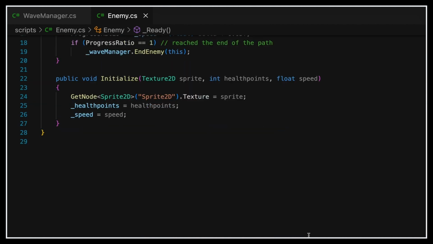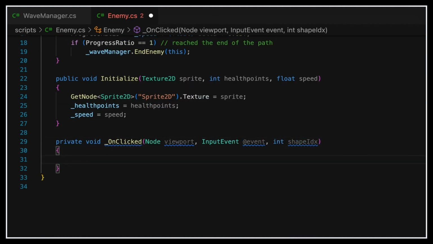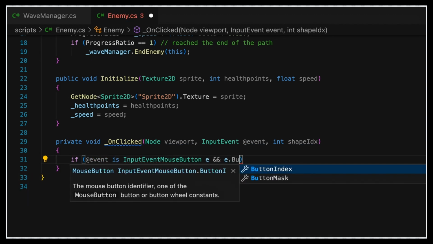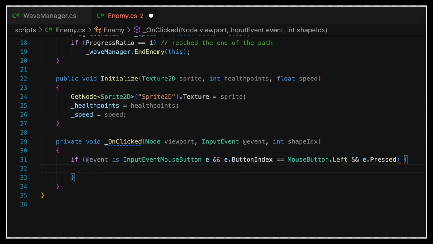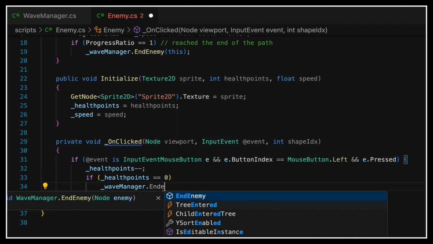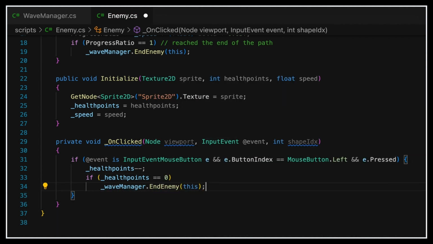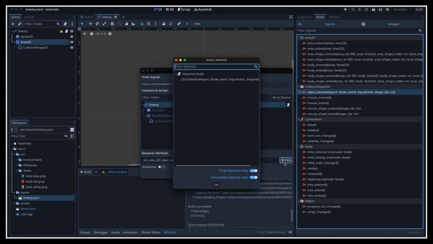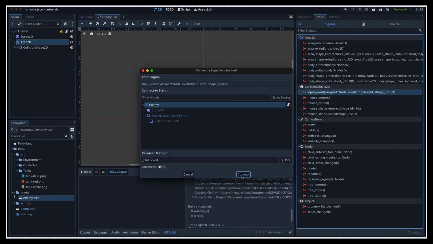So we'll just prepare a new callback function called onClick with matching input parameters in our enemy script, and inside we'll check if our input event is indeed a mouse click with the left button, and in that case reduce the health points of our enemy unit. If we reach 0 health points, we'll call the wave manager's endEnemy function. Then finally we'll recompile our project and link the input event signal to our new onClick function.